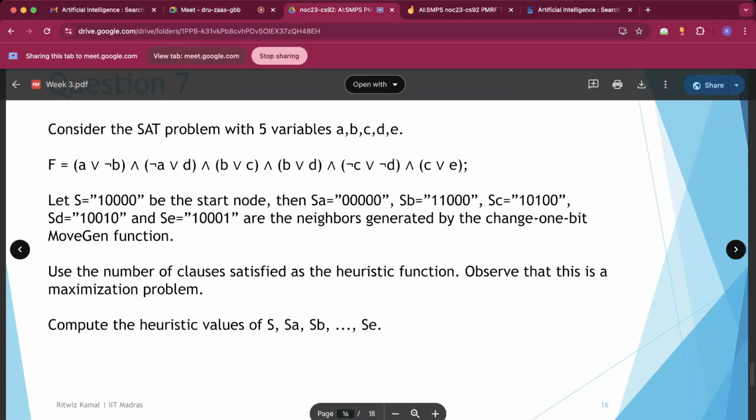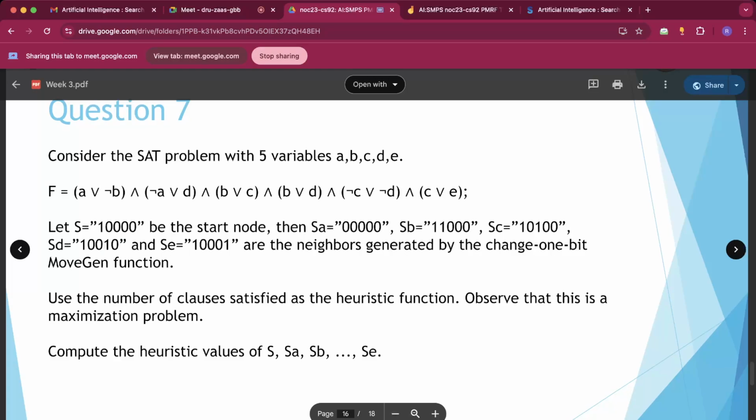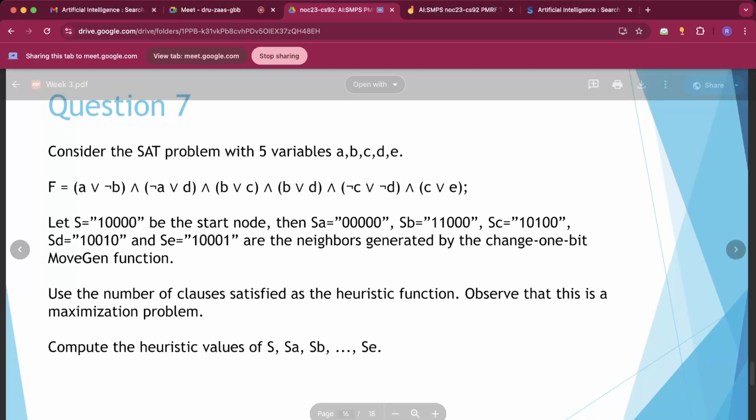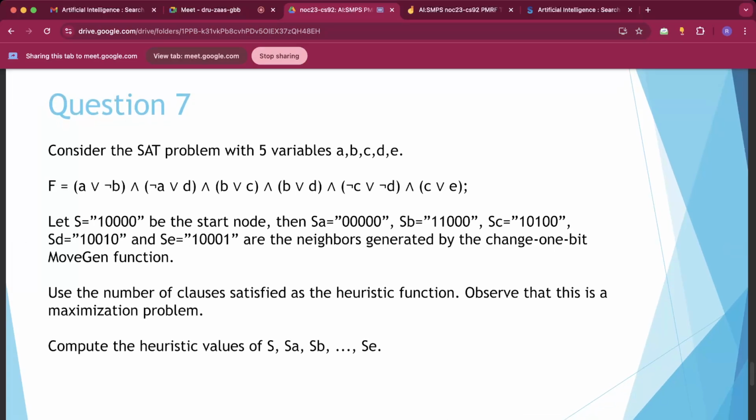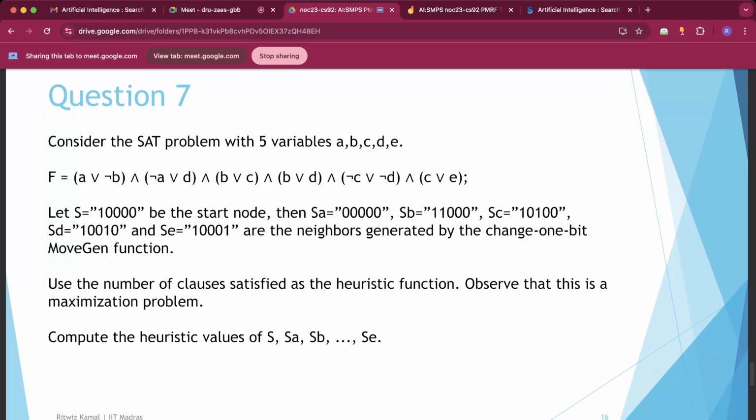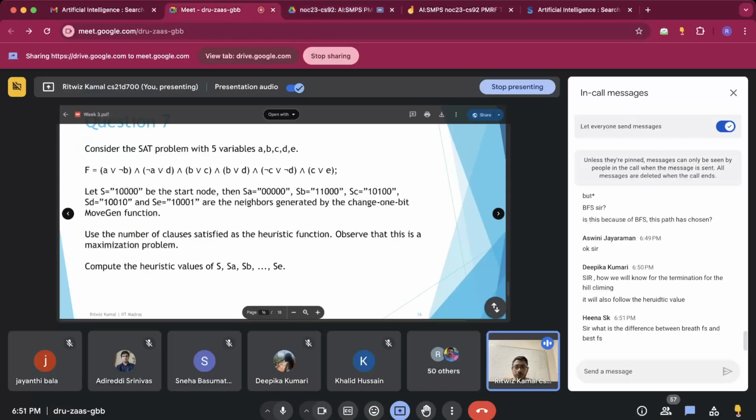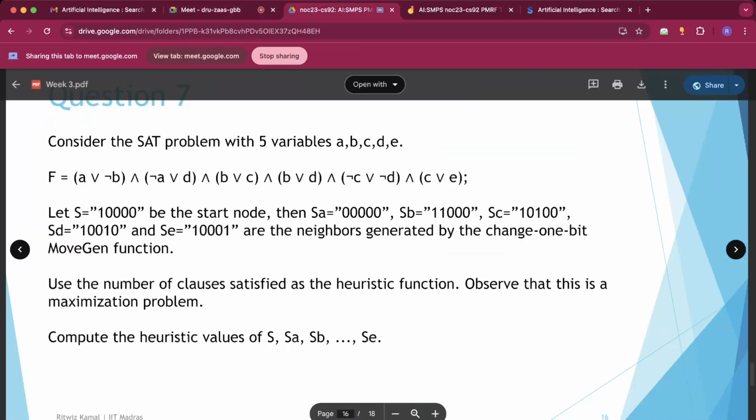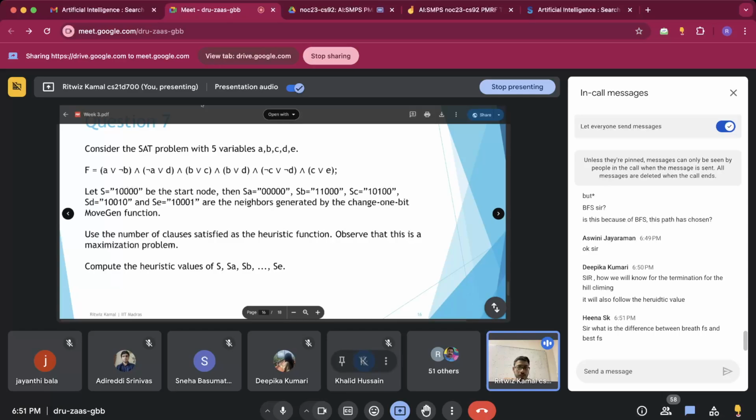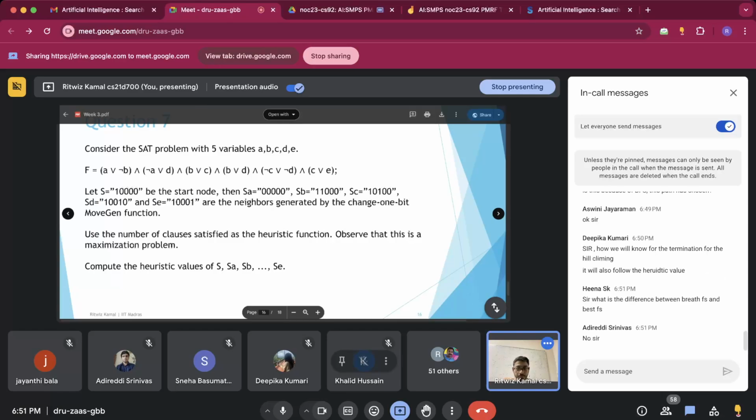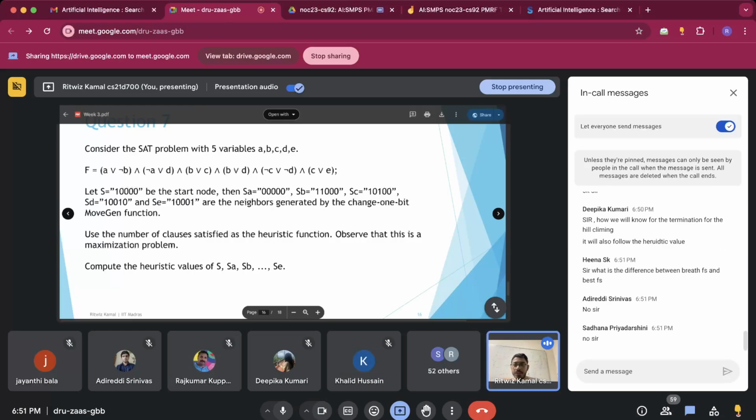Now let's go to the question on SAT. So I think this is a preliminary step to what we will do when we follow beam search. So I think this will cover one of the requests about the beam search heuristic. So we are going to solve the SAT problem. Are you familiar with the SAT problem? Basically SAT stands for satisfiability.